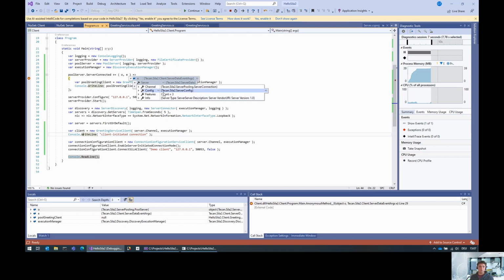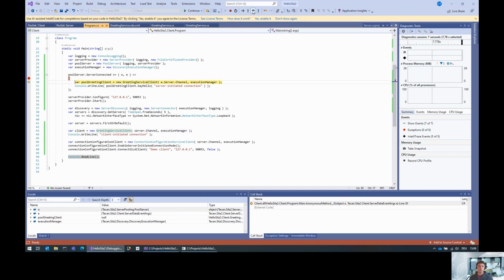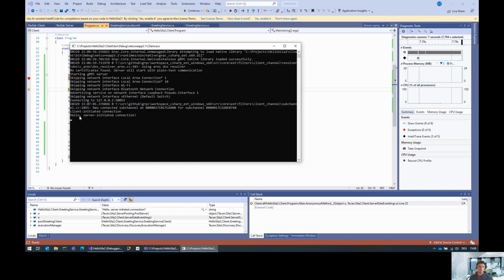So we also get the same features, the same config, the same info object, and we can also use the same greeting service client that we also used for client-initiated connections. So basically, the kind of client that describes how to fulfill a given statically known type-safe interface using SiLA 2 is exactly the same thing. And yeah, we can also, of course, write that thing to the console. And this time, I not just wrote client-initiated connection, but really put the greeting into the console.